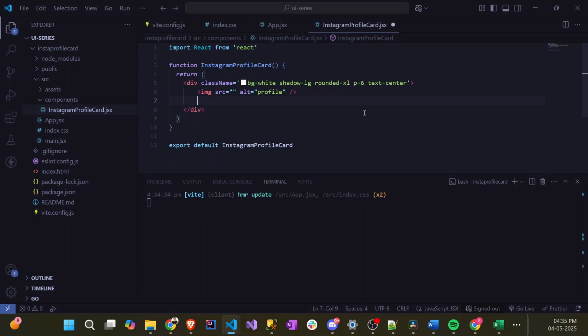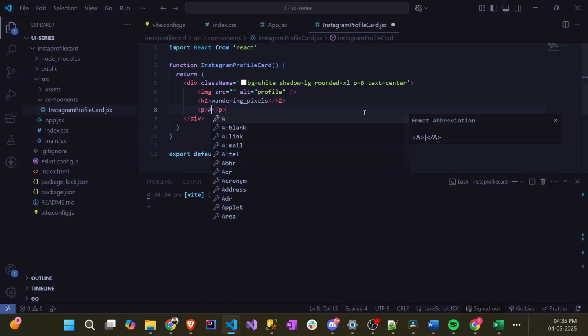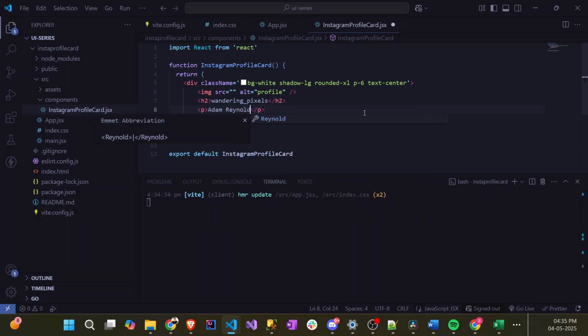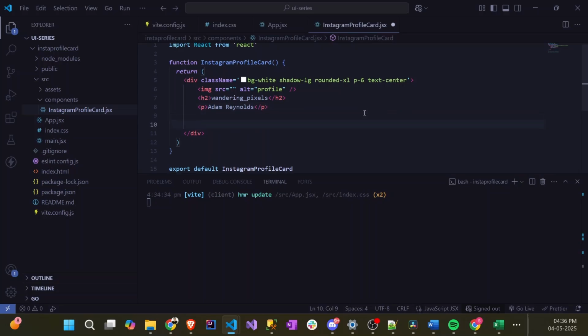So this is going to be the username, I believe. Yeah. So what did we use? Wandering pixels. So yeah, we'll use the same here. You can of course use anything you want. It's up to you. And this is going to be the full name. So we had used Adam Reynolds. So yeah, I'm going to stick to it. And this is going to be the image, username, and the name.